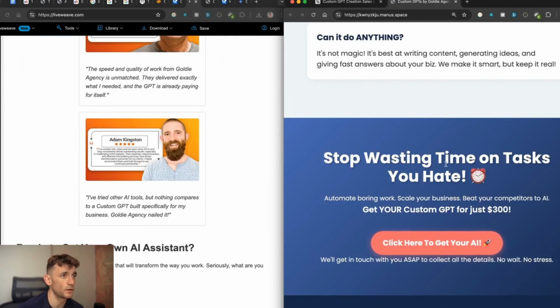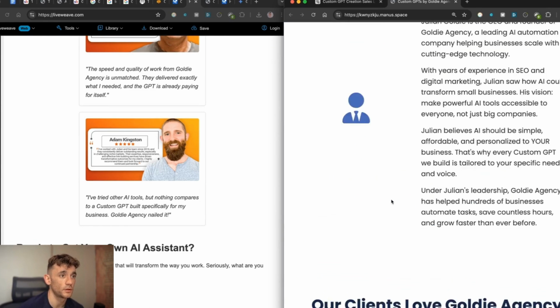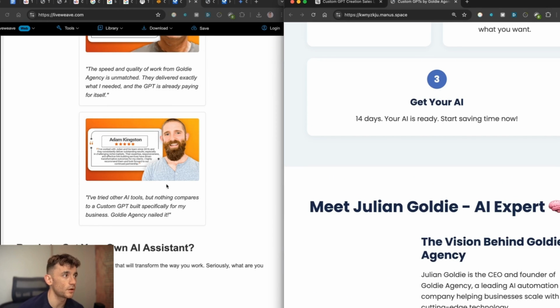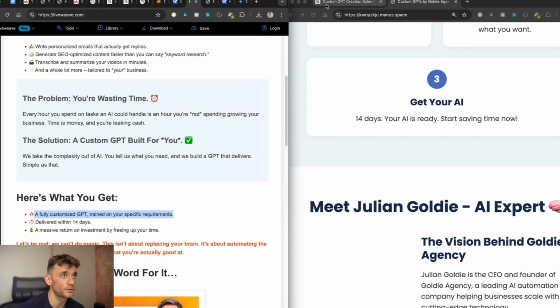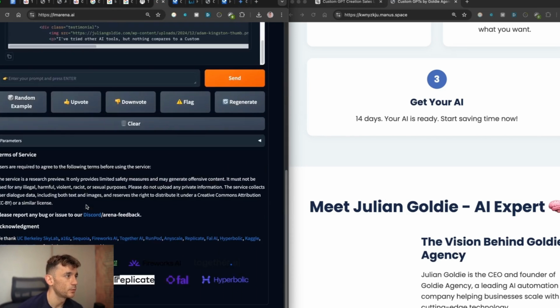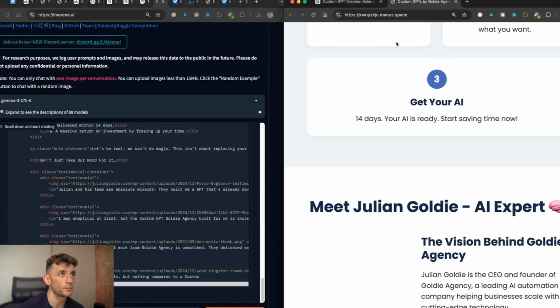Also, the content on this page right here is a lot more in detail and comprehensive, whereas the content inside Gemma 3's output, not that interesting, not that great. We'll give it another stab at this. So we've got the HTML back from Gemma 3 right here, so we'll copy that and we'll see how it performs.